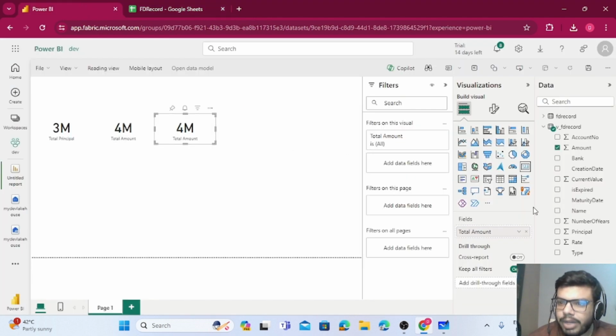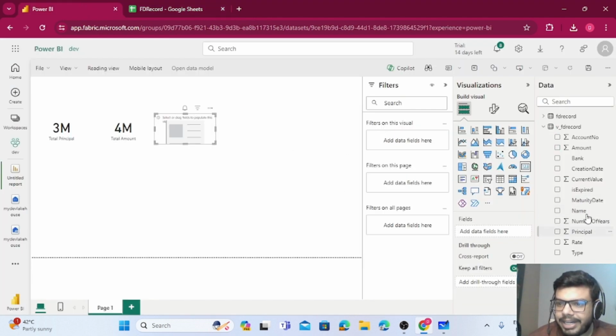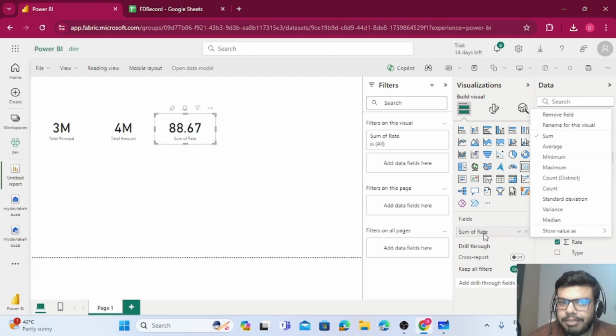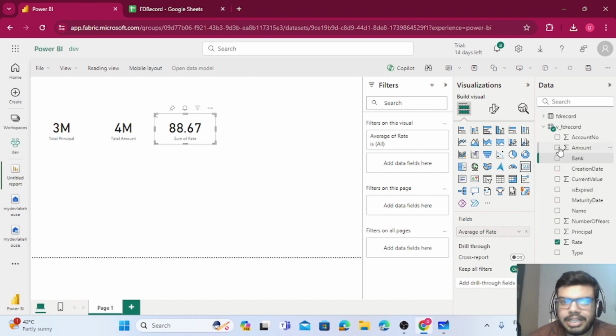So I will drag and drop the rate, and I will take the average of rate. So it's 6.33.